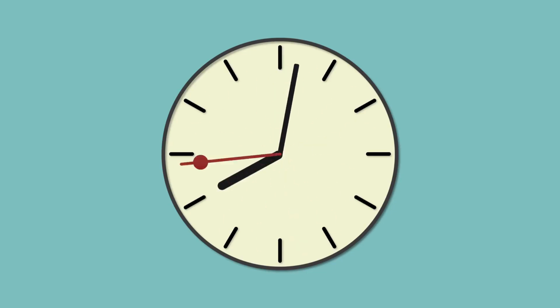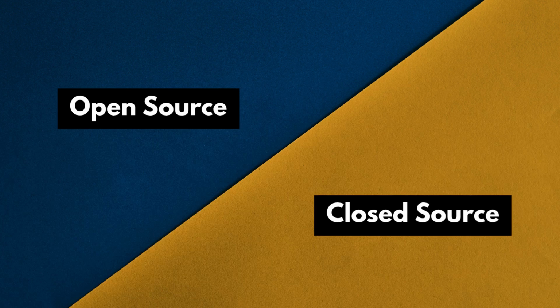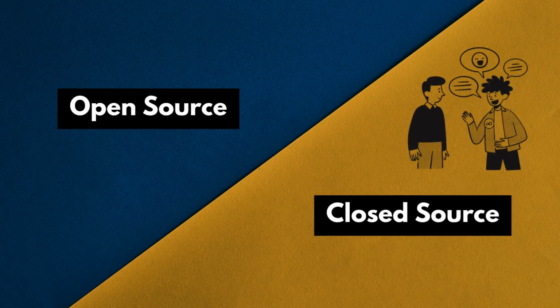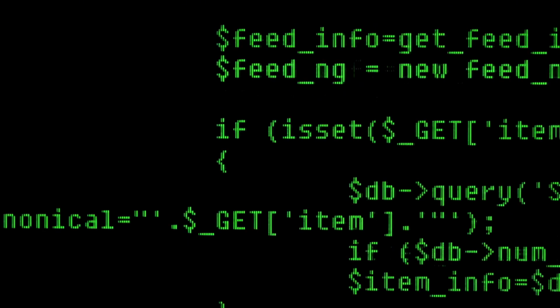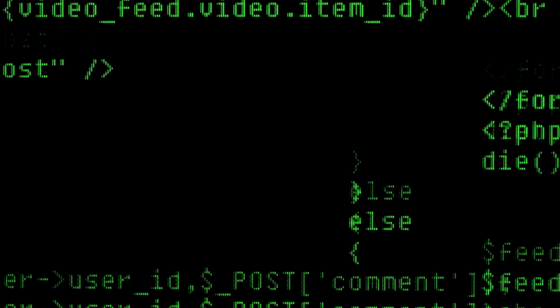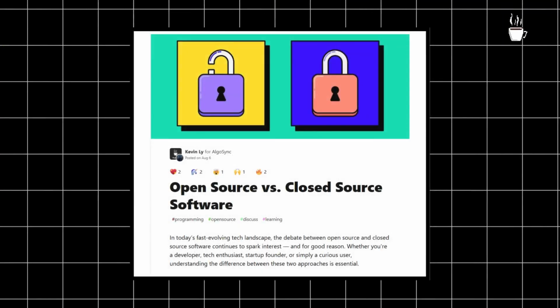In today's fast-evolving tech landscape, the debate between open source and closed-source software continues to spark interest, and for good reason. Whether you're a developer, a startup founder, or simply a curious user, understanding the difference between these two approaches is essential. This is the blog from Kevin Lee, our founder.